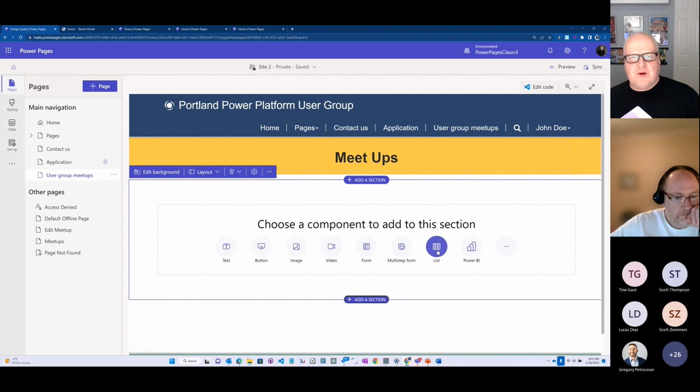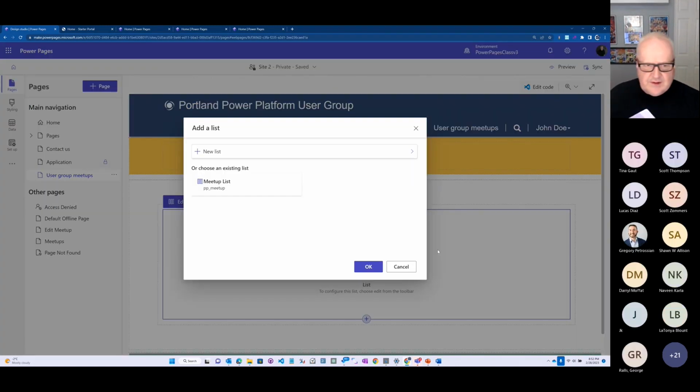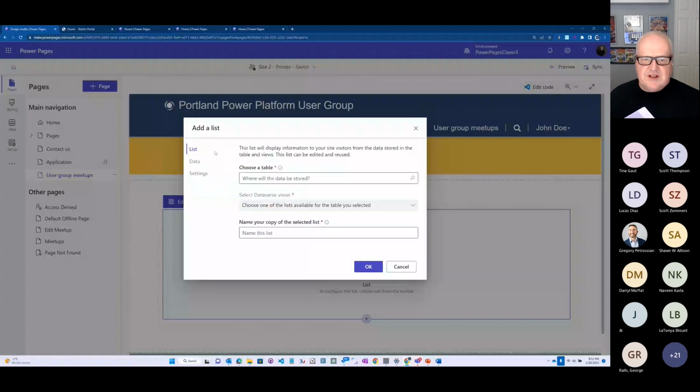So this is where we're going to show a list of Dataverse data. I'm going to click on this list, and here I can choose an existing list that I might have created earlier, or create a new one. This is going to use the Dataverse view kind of as a template or a layout, but in a sense, it's going to be stored as a different object in the database. So here I'm going to choose my tables, and I know I created session, but I created a meetup. I'm going to choose that. And then here's the Dataverse view.